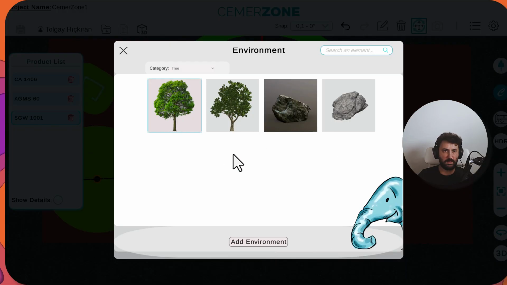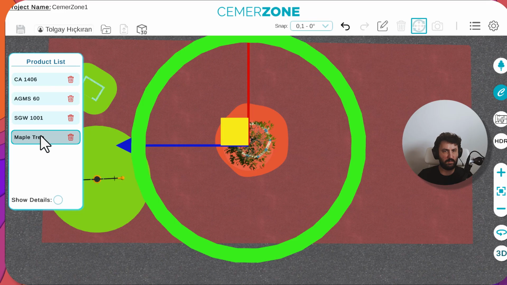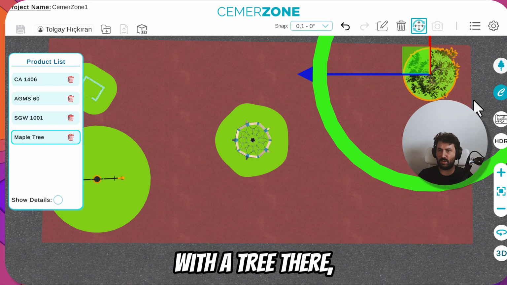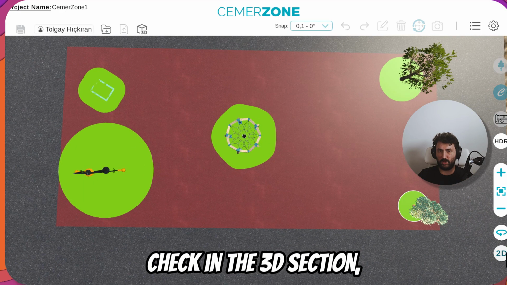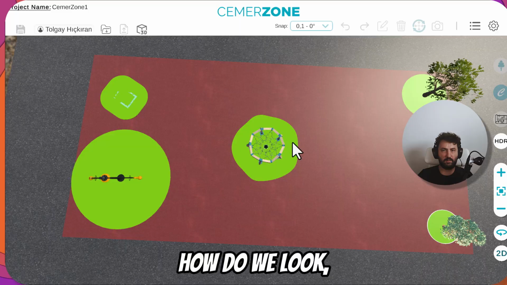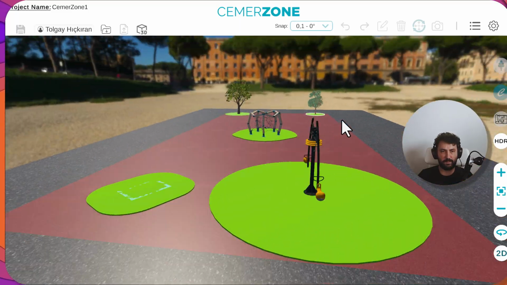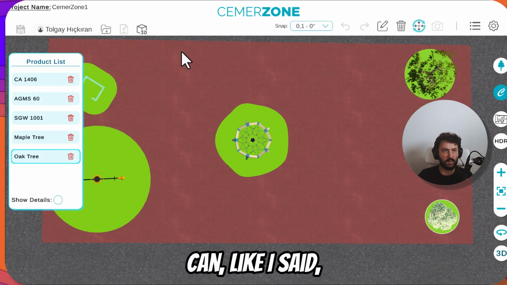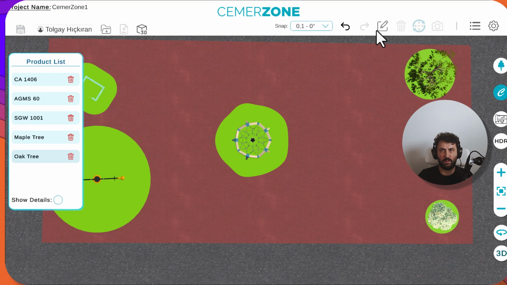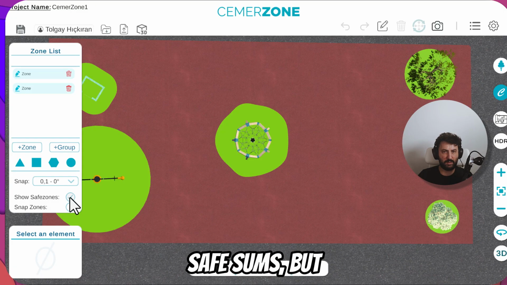I'll maybe add some trees in. Put a tree there. Put another one here. Check in the 3D section. How do we look? It looks fine. Go back to the 3D view and we can, like I said, remove the safe zones if you like. We don't necessarily have to have the safe zones, but obviously it is good to show.